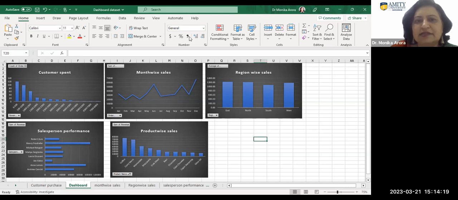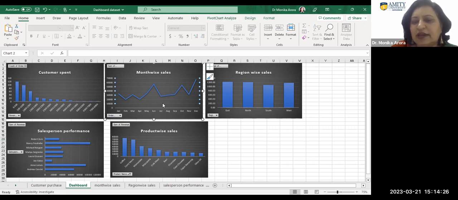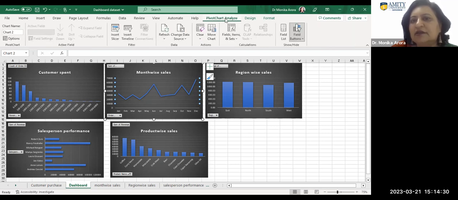You will find the slicer inside the pivot. Once you click on the chart, you will find there is a pivot chart analyze button, right? So you have to insert the slicer.